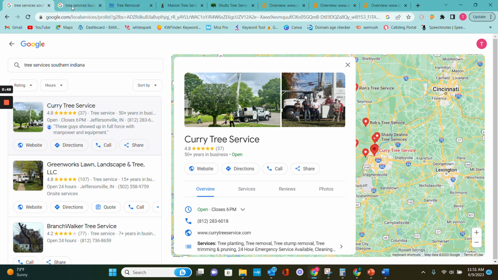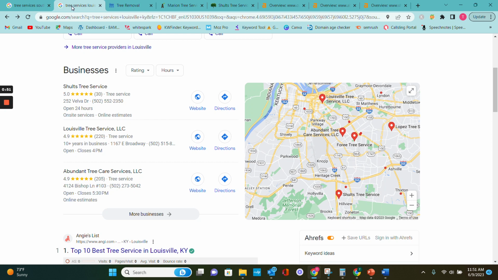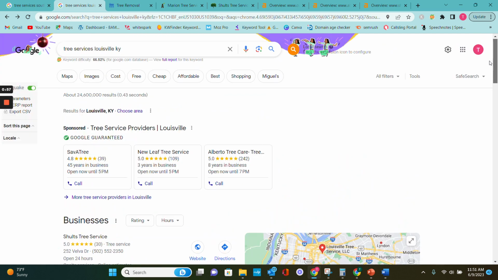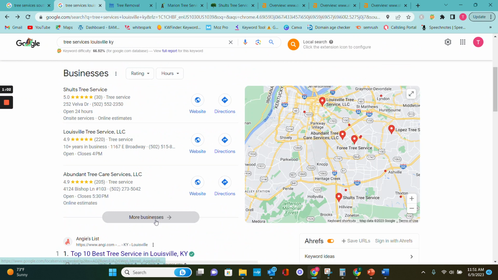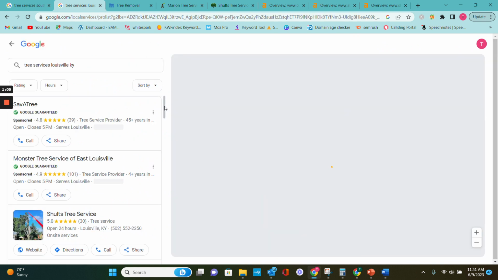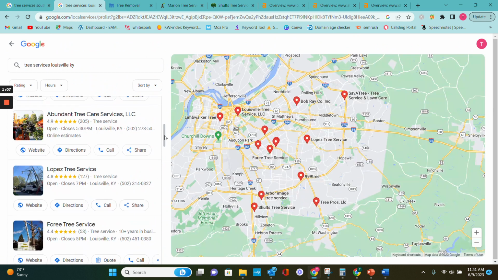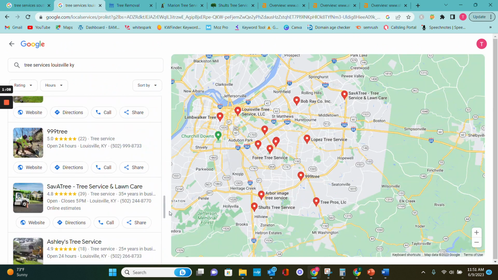But if you come over here, I noticed that Louisville was listed as one of the service locations on your webpage. And if you search Tree Service Companies Louisville, Kentucky, you guys aren't seen in the map pack. Even if you go into the map pack and scroll down, Curry Tree Services does not come up on this first page at all.